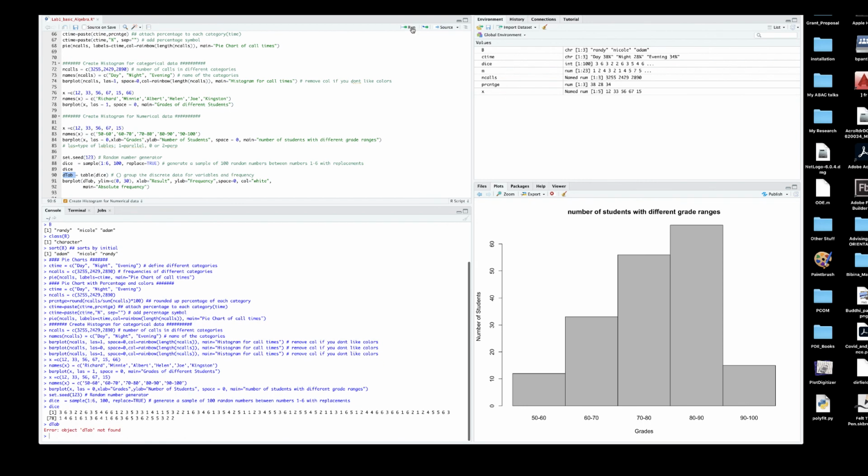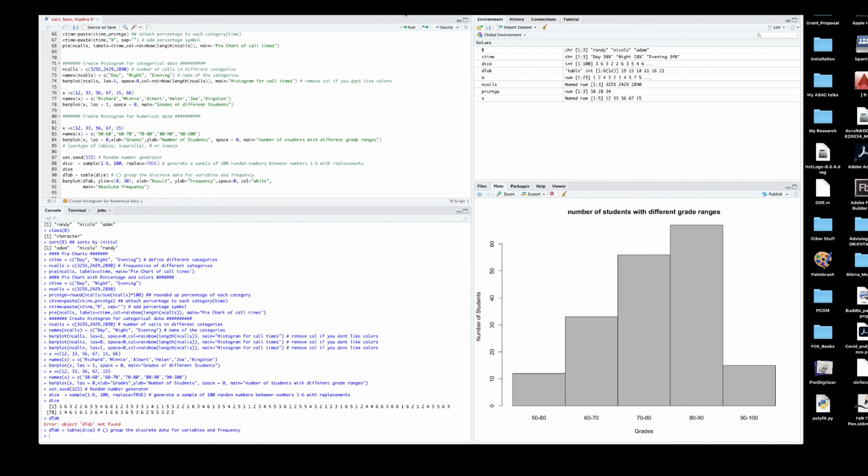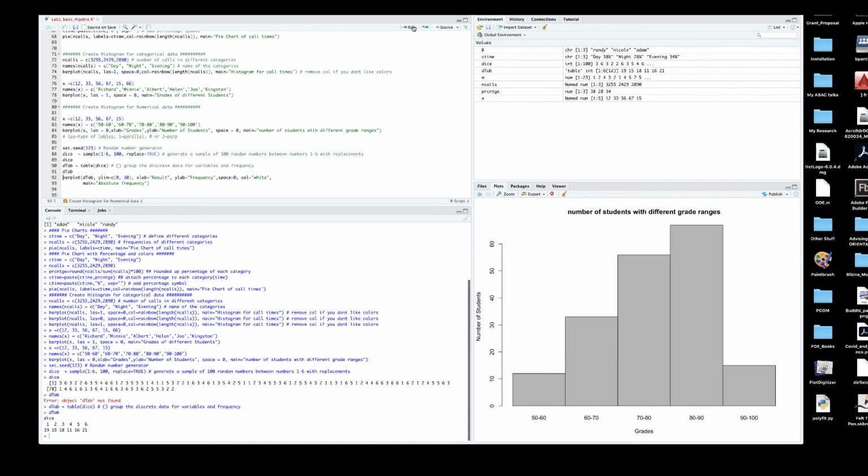If you do that, oh, by the way, let me not select that. Let me see one more time what D table means. If you just print that, it will give you the table: 1 is repeated 19 times here. See, 1 is repeated 19 times, and then 2 is repeated 15 times, 3 is repeated 18 times, and so on. Now I want to do the bar plot for that.